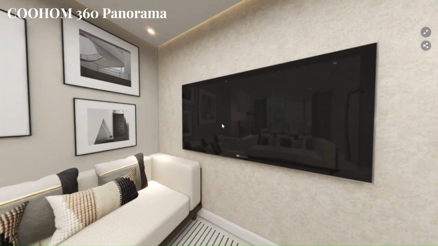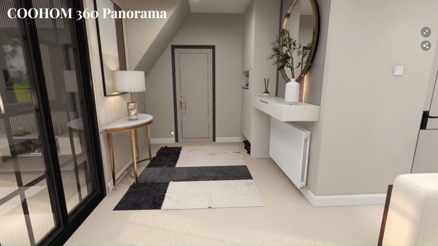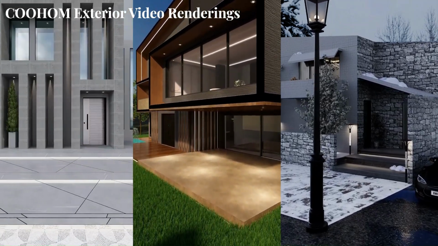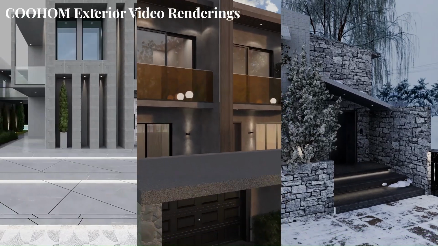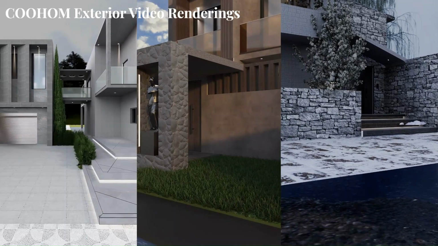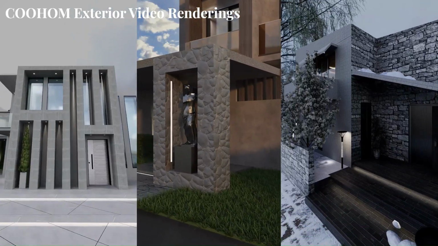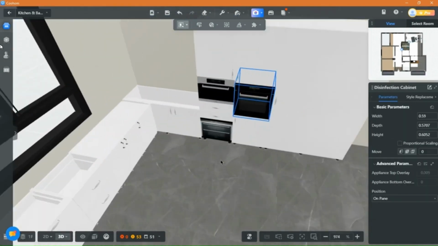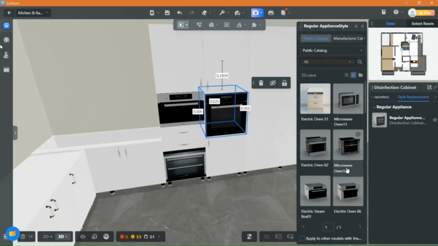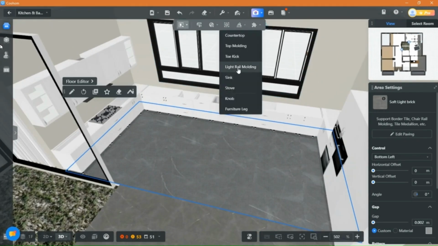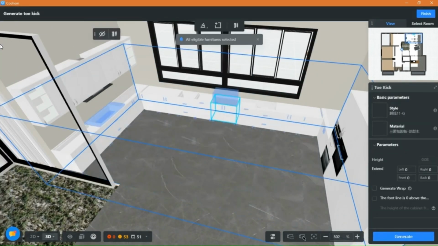Additionally, Coohom caters to both interior and outdoor design, making it a versatile choice for professionals looking to streamline their workflows and impress clients with stunning visuals. It's not just software, it's a tool that empowers designers to bring their visions to life faster and more efficiently. If you've been following my channel, you've seen how much I rely on Coohom in all my projects. In fact, it's the only software I use to design and render as well.